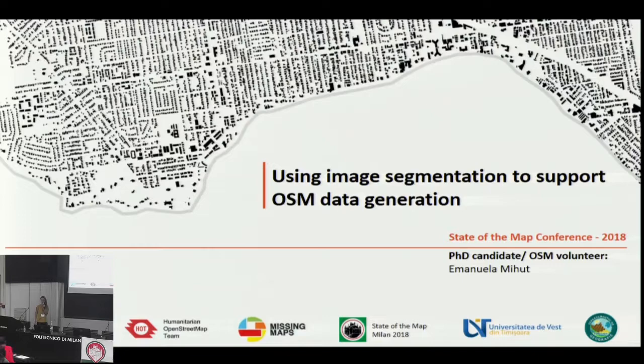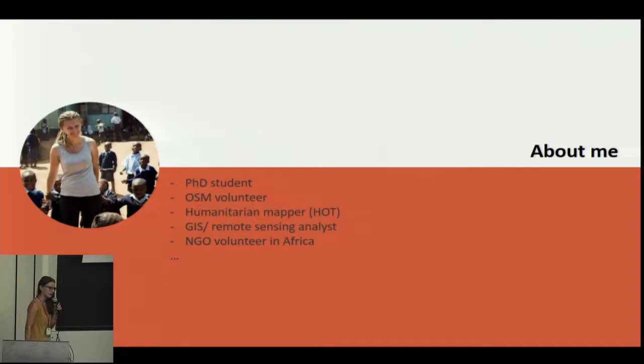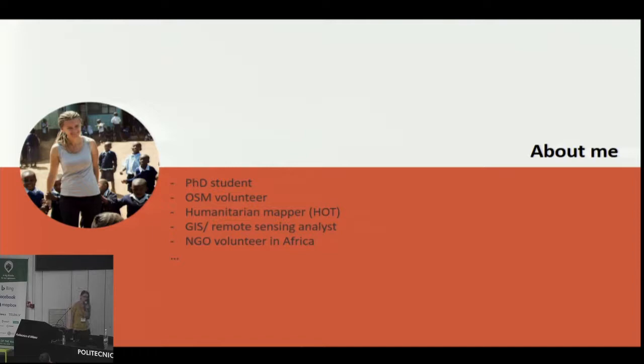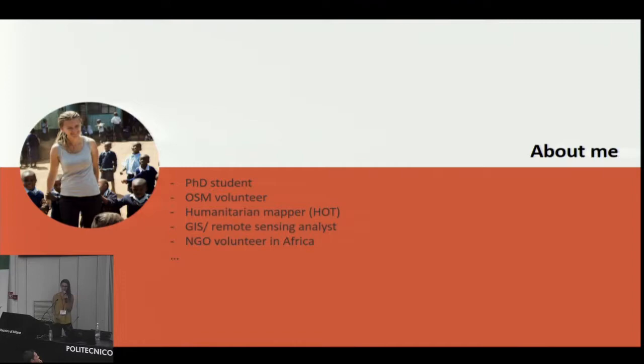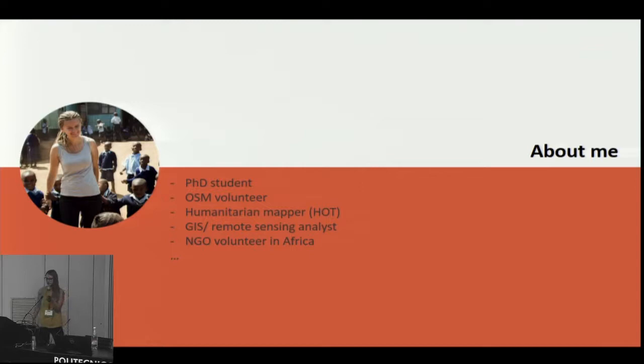I want to talk about using image segmentation to support OpenStreetMap data generation. I'm a PhD student, so as you can see, I come from a scientific academic background. I'm also an OpenStreetMap volunteer for HOT, a GIS and remote sensing analyst, and also a volunteer in Africa.